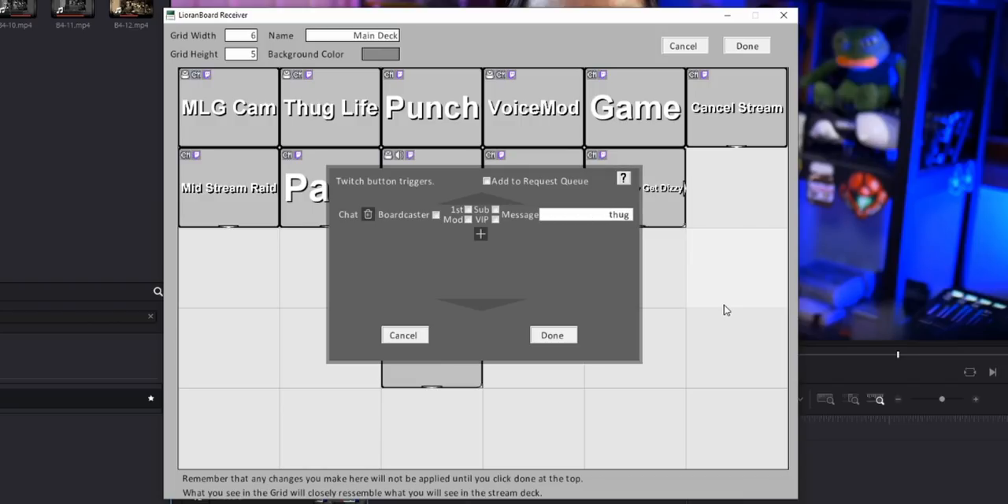Again, I'm assuming you already know how to use Leoren Board, but if none of that made any sense to you, go watch that video I've already done. It's not terribly difficult to set up. But I think that's pretty much everything that I wanted to cover. Those are just my ideas for using this new freeze filter plugin.